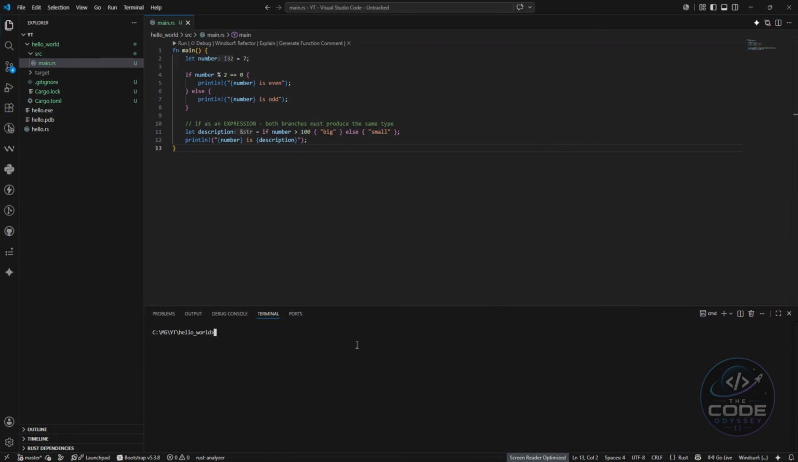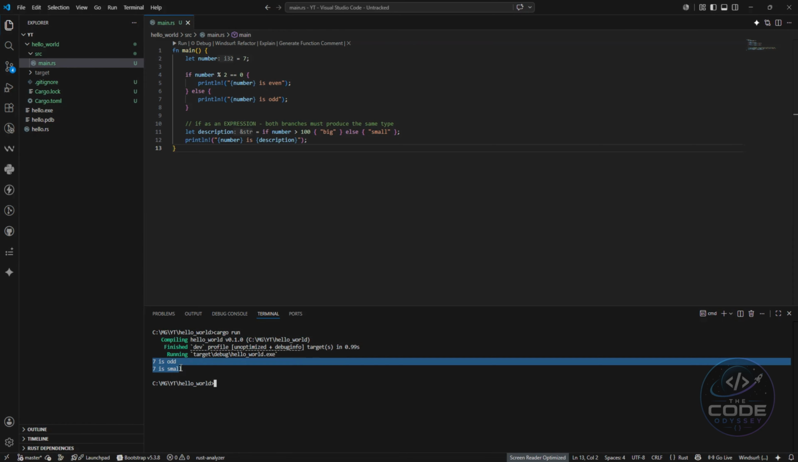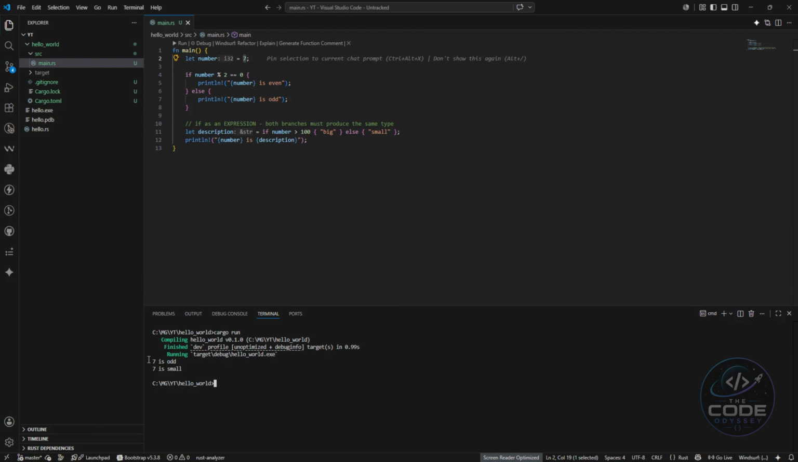So let's run it, cargo run, and here is the expected if and else output. So here we have 7, so obviously this is an odd number and it is saying 7 is odd. And here description, so if number is greater than 100 it's big, but obviously number is 7, so it is small, so 7 is small. So the output is expected.